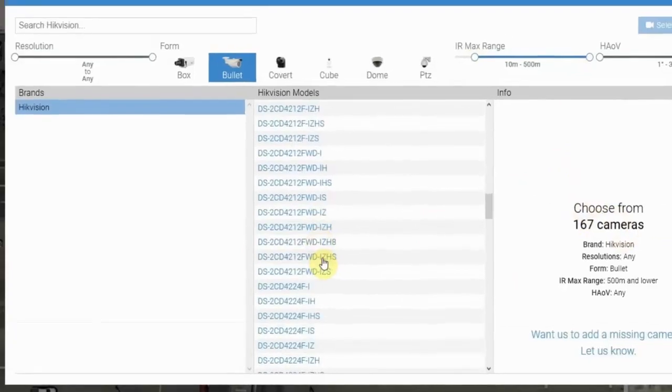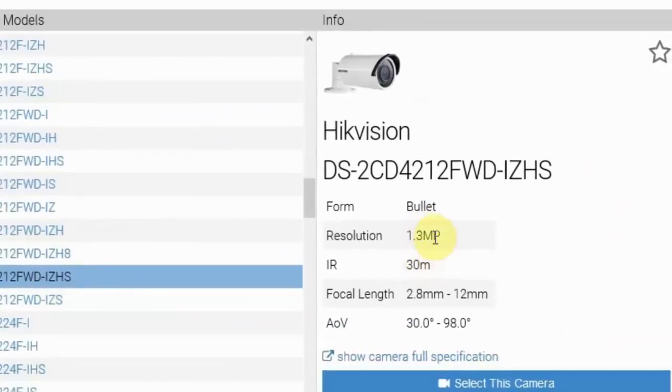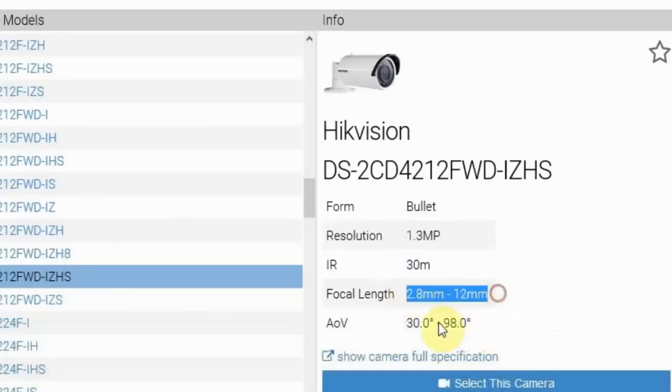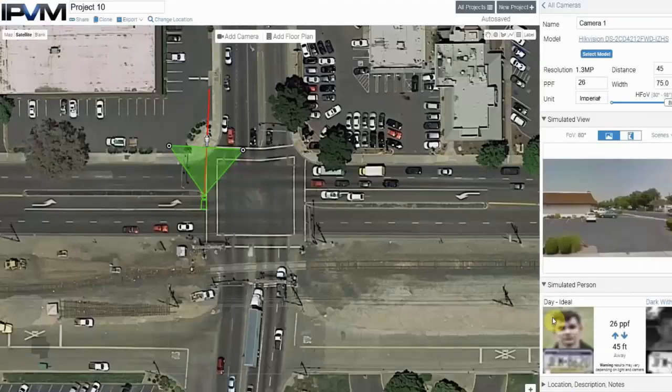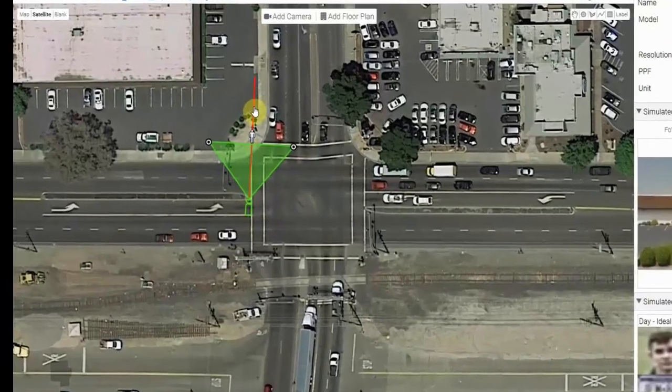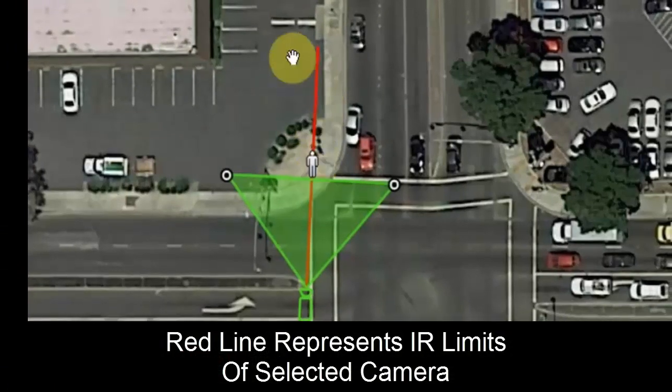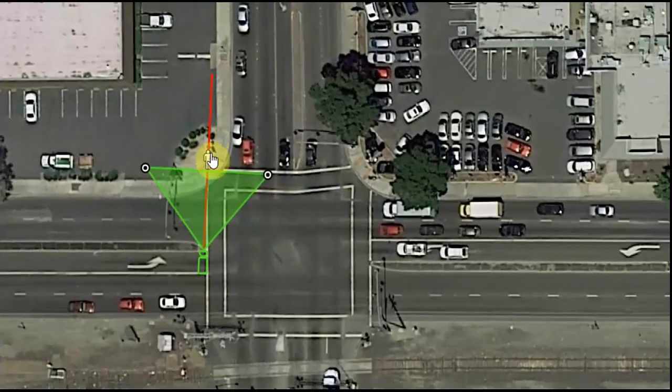Let's just choose any one of these cameras. This is going to give you some initial specs here. So it's a 1.3 megapixel with 30 meters of IR and a varifocal lens with the field of view of 30 degrees to 98 degrees. So we're going to select this camera. That's going to change this camera model, and what you'll see here is this red line that's on the map now represents the IR limits of that camera. So this is that 30-meter distance that IR will be effective.